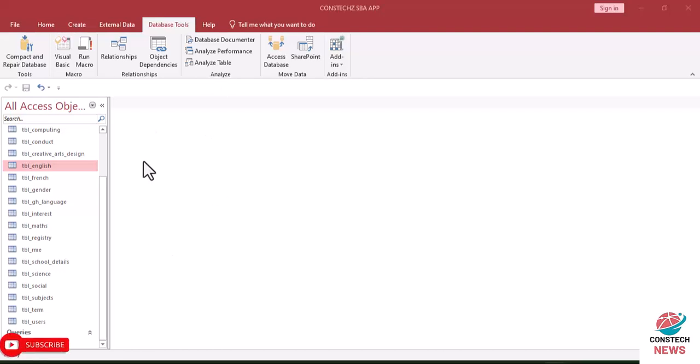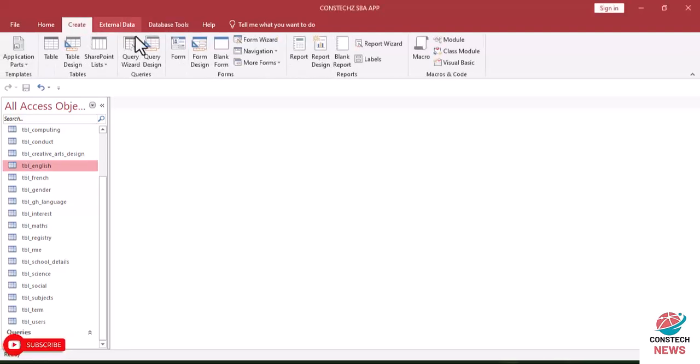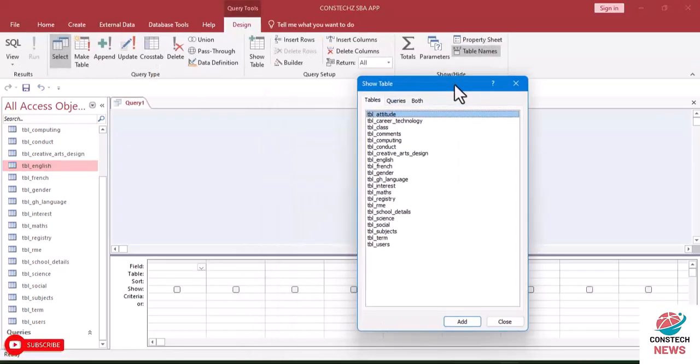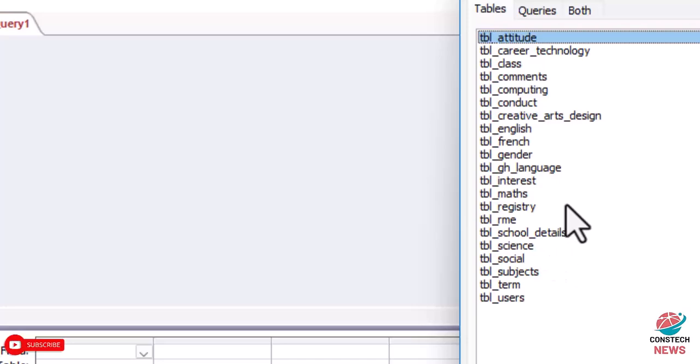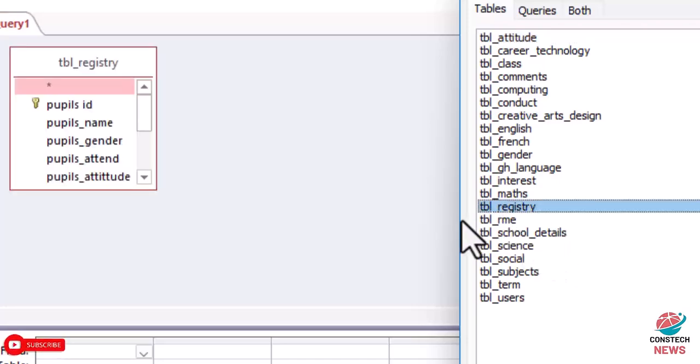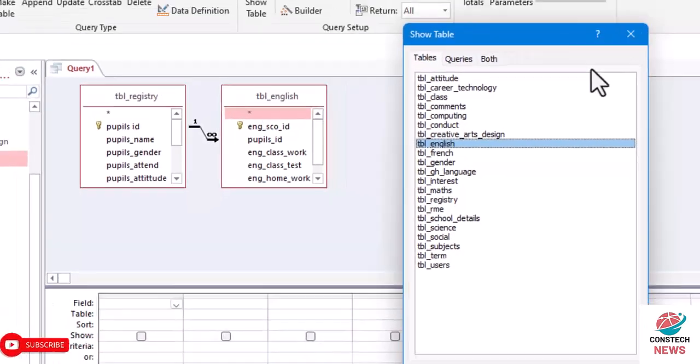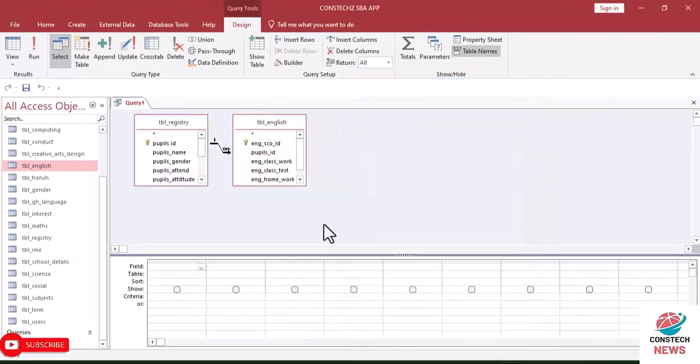Since the relationships have been created, we can now go ahead and create our query. So be at English, go to Create, and go to Query Design. Now, the first table we want to show is the registry, and then English. Look for English. You see that we have already created relationships. Okay, so just close this.